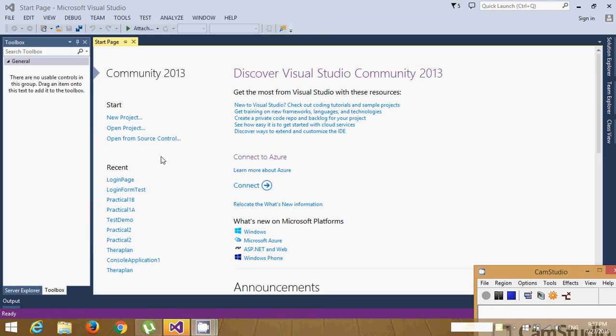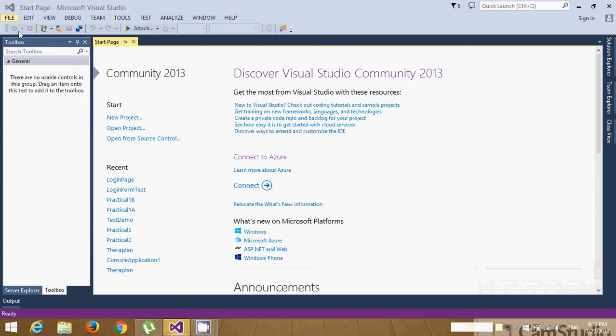Students, this is the practical number 2 that you have to perform. It is designing a login form using div tags. So let's create a login form with some web controls, server controls, and we'll just use style sheets to give styles to all the controls. So just create a new project.